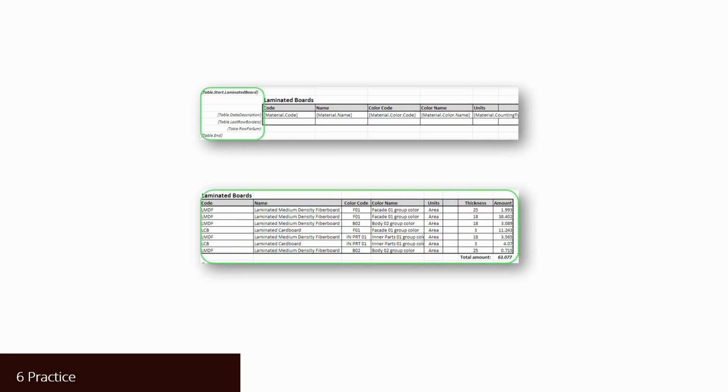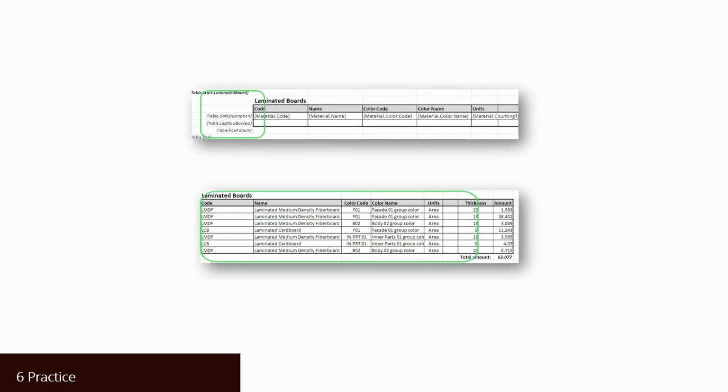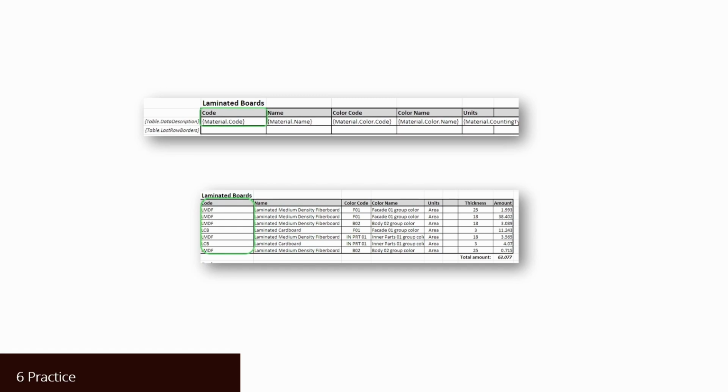Okay, as you probably already noticed, all those keywords start from table, table description, table last row border, and so on. So they define table properties. Now let's take a closer look at the keywords.